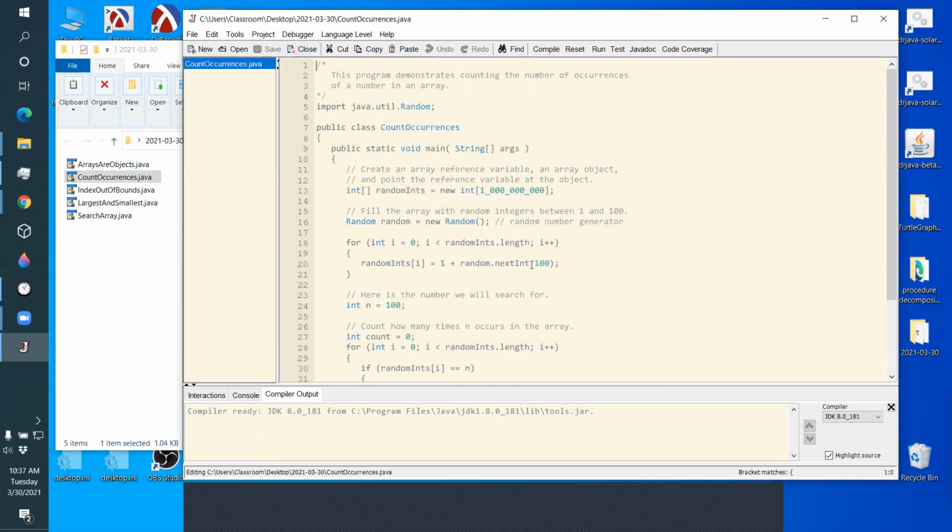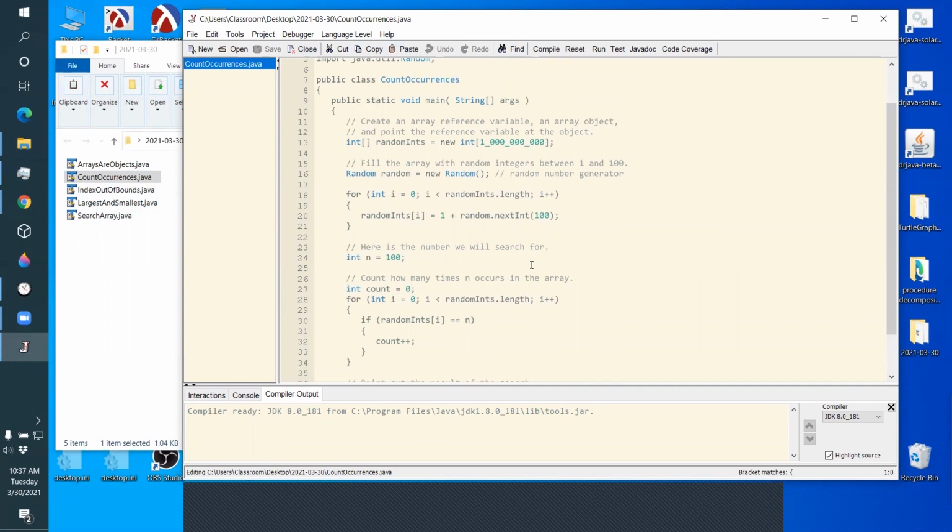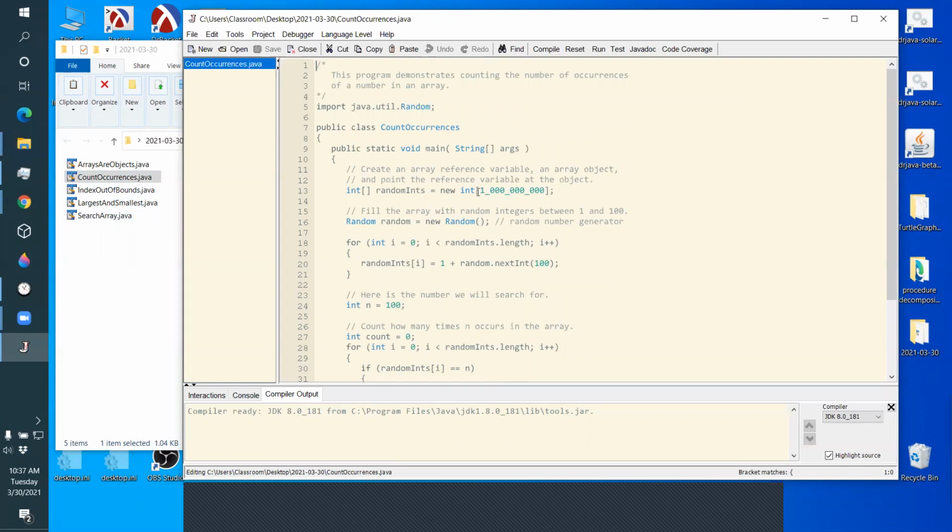Okay, we want to count the number of times a particular number is in an array. What we'll do is fill the array with random numbers, and then pick a number and ask how many times that number is in the array. And actually, I did something odd here. I don't know if this will work. This is an array of 1 billion items. That's a pretty big array. Okay, so I'm going to create an array that holds 1 billion numbers.